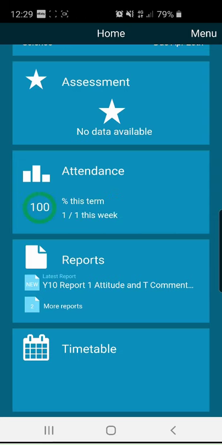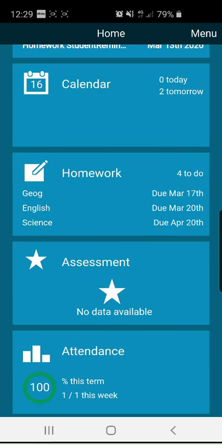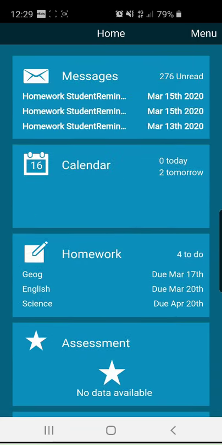So that is how you access Sims Student from a smartphone. This is exactly the same on an iPhone. You just download the Sims Student app from the App Store.